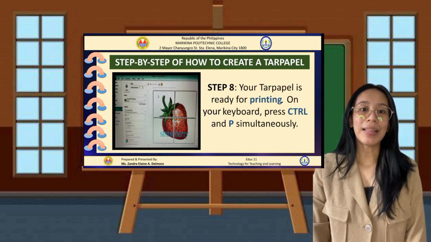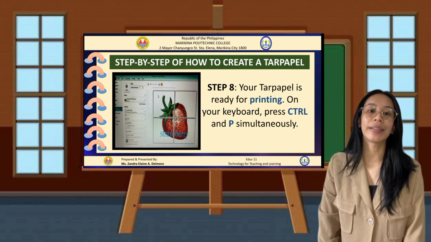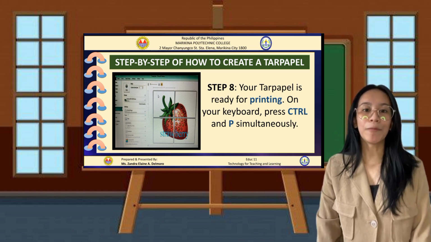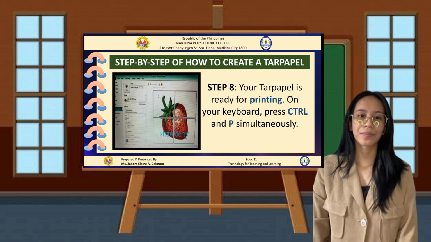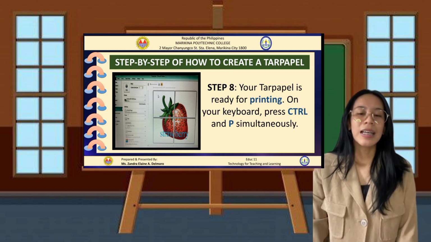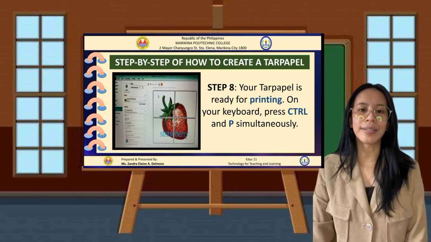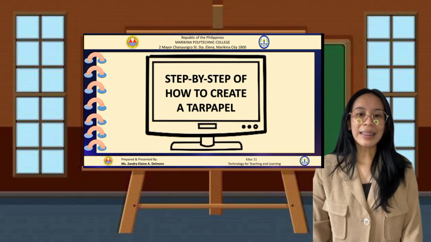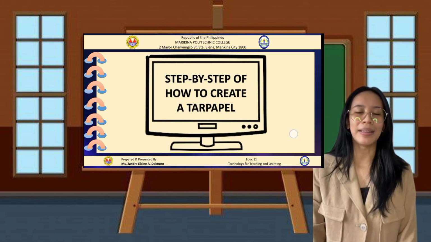Now, when your tarpapel is already in the correct size and you want to print it, on your keyboard you have to press CTRL and P simultaneously. If you notice, the picture will be printed using 4 bond papers. So that is the step-by-step of how to create a tarpapel.